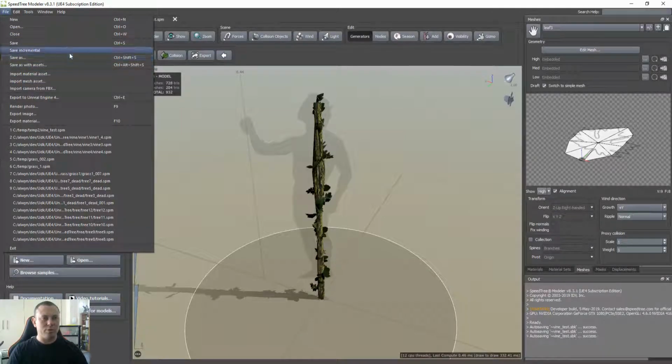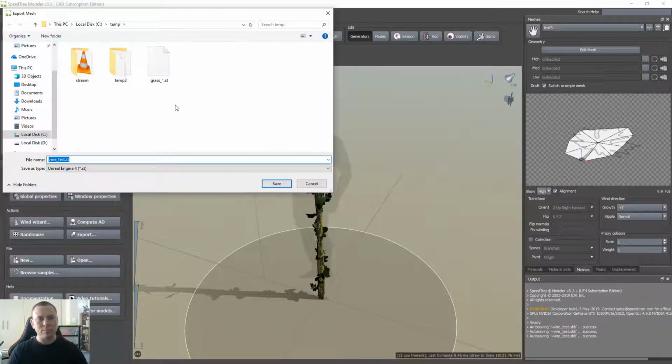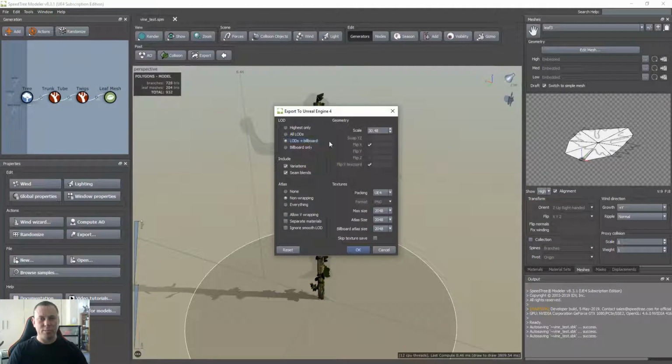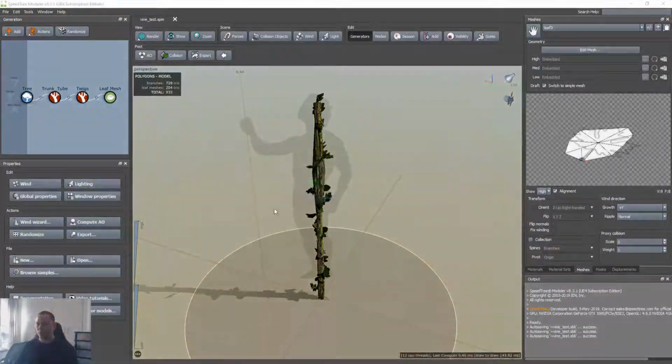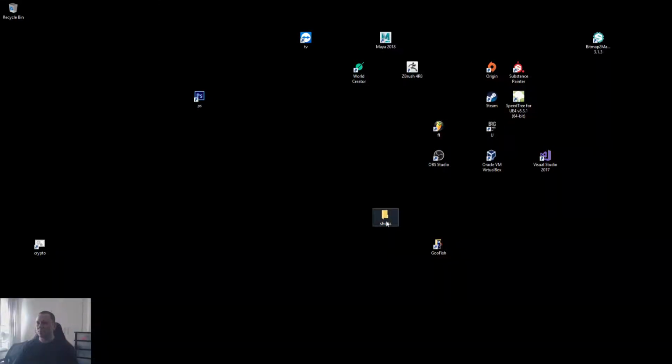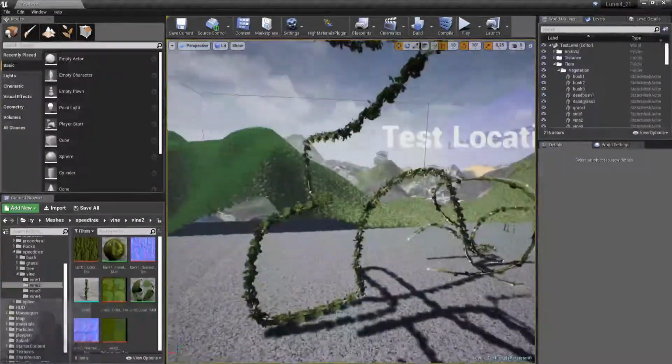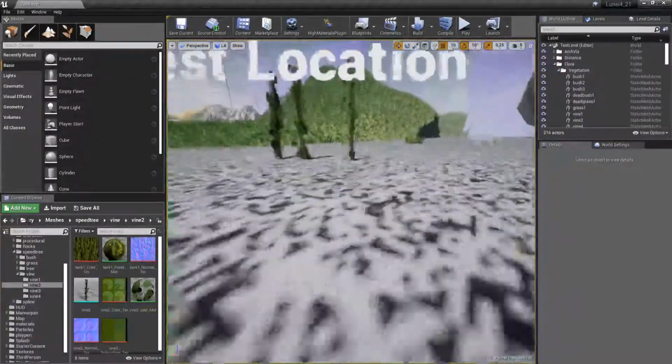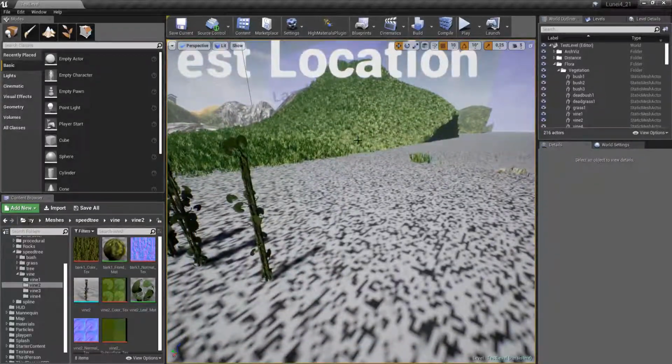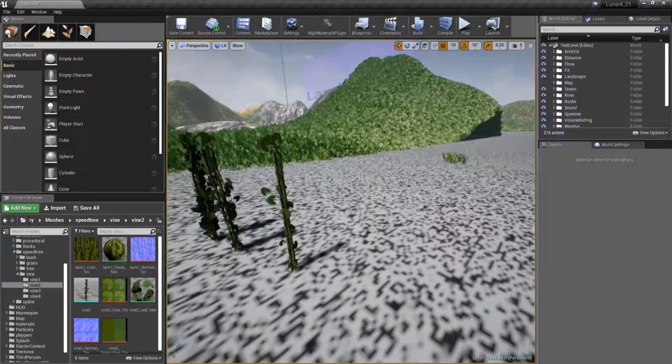So let's quickly export this. I'm going to put it in the same folder. I'm choosing LODs and billboard, 2K, non-wrapping. All right, that's done. We're going to jump over to Unreal Engine. And the first thing I'm going to do is just drop the spline in here. I just want to hide that because it's a little bit in the way.